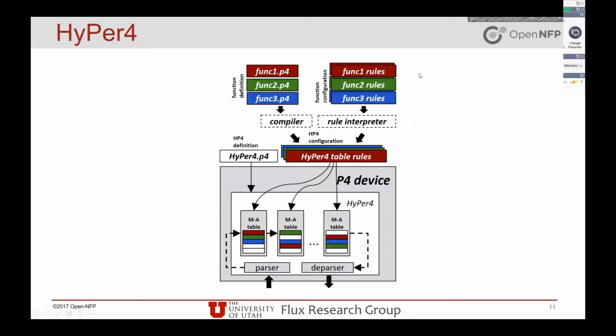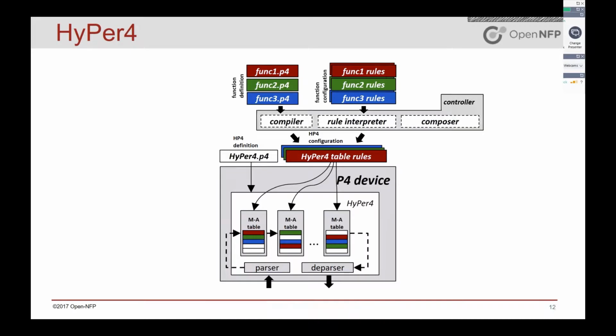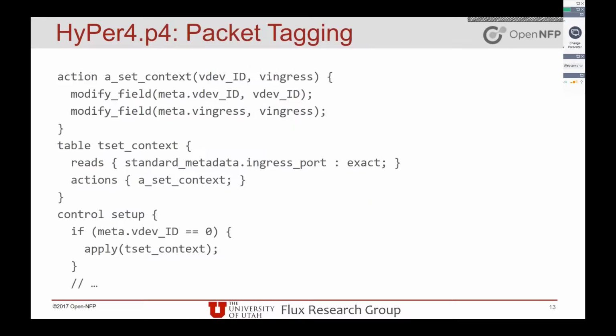Okay, and again, we'll want to write rules for those functions, pass those through the rule interpreter, and that produces table rules for hyperfor that will take care of the matches and the corresponding actions that we want to happen in response to those matches. And all of this is housed in the controller.